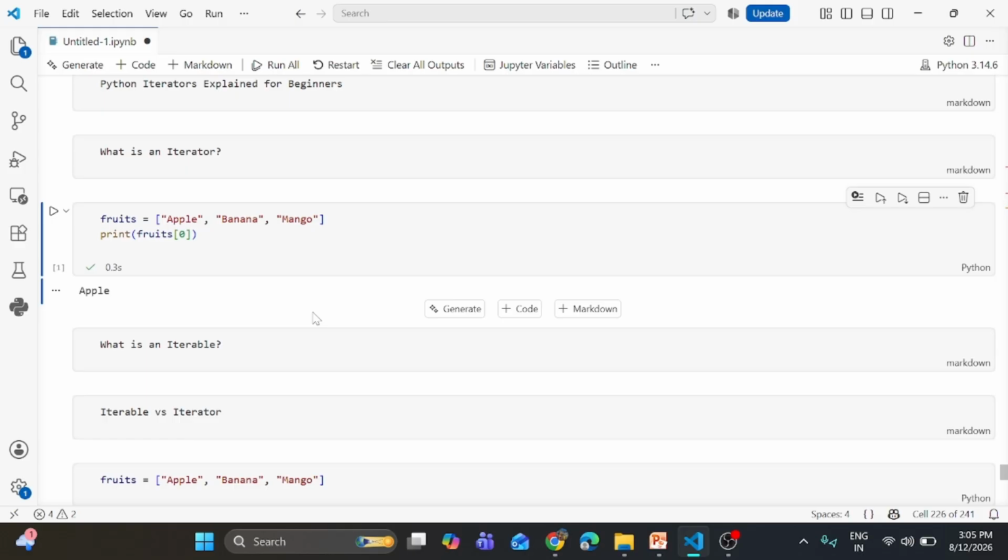Instead of directly accessing elements by index, we can move through the collection one element at a time. Think about it like this. Imagine you have a queue of students. The iterator starts from the first student. Then it moves to the second student, then the third. It keeps giving you the next item until there are no more items. That's the basic idea of an iterator.